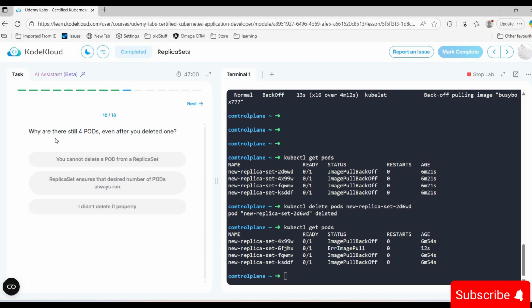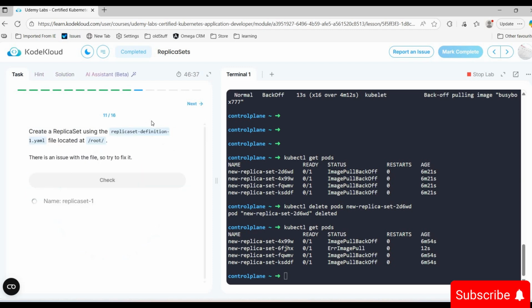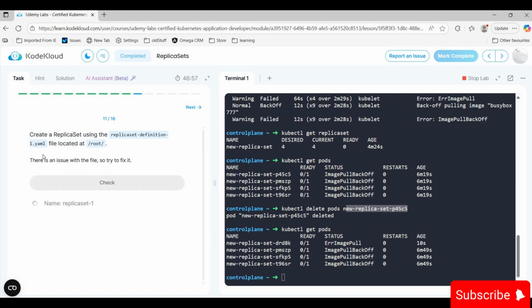So the next question is, why are there still 4 pods even after you deleted one? As I said earlier, the replica set ensures that the desired number of pods always run. So this should be the right answer. That is correct. Next task, create a replica set using the replica-set-definition-1.yaml file located at the root directory.